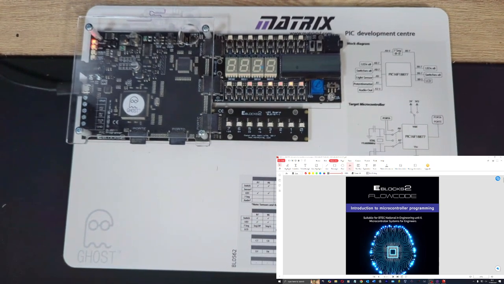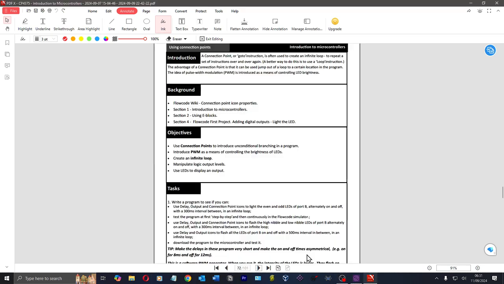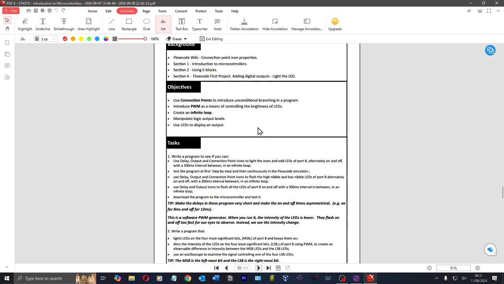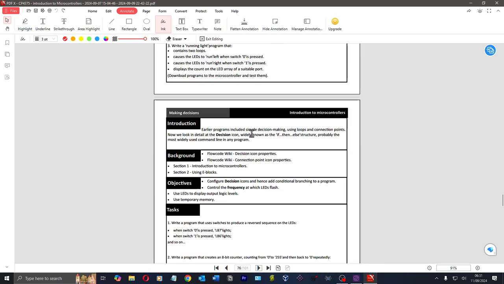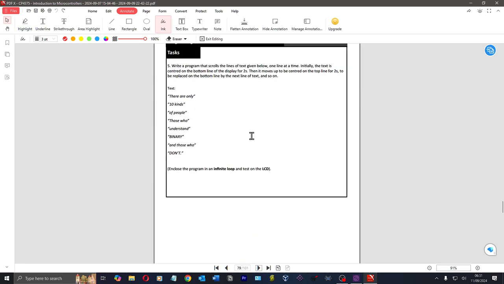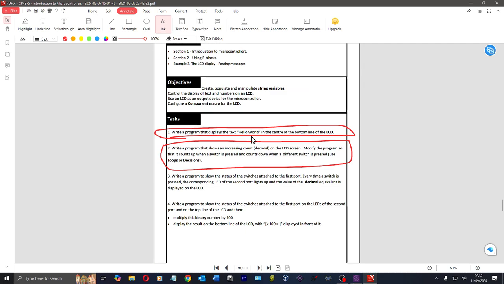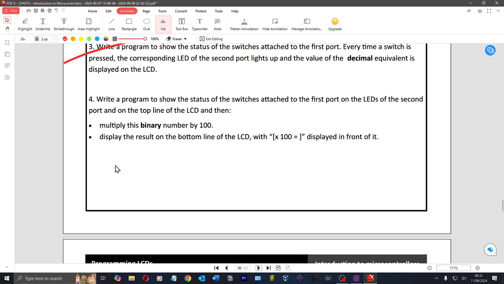So what's next? There are 101 pages, and I'm on page 72, maybe. Before that: performing calculations, inputting data, making decisions, programming LCDs. Here we go. We did write a program to show the status of the switches attached to the first port. Every time a switch is pressed, the corresponding LED. All right, so we've done that. Number 4: write a program to show the status of the switches attached to the first port and the LEDs of the second port.